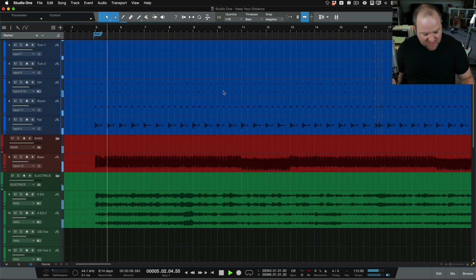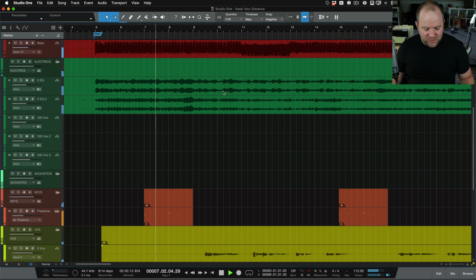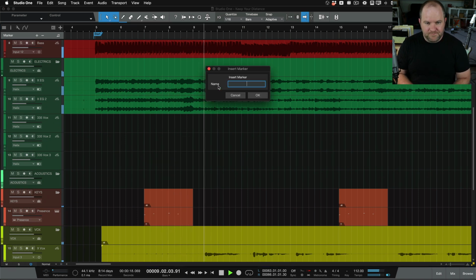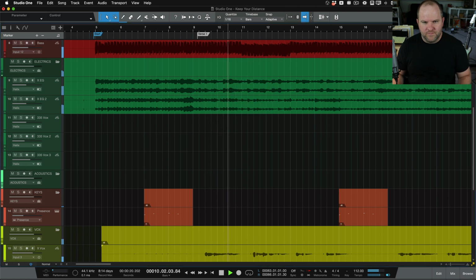So I can start the song here, and as soon as the verse kicks in, I can use a shortcut, Shift Y, to add a marker. And it adds it at the exact moment that I press the shortcut. So I can always move it later if I want to, but even if it takes me a while to type it in, that's okay.